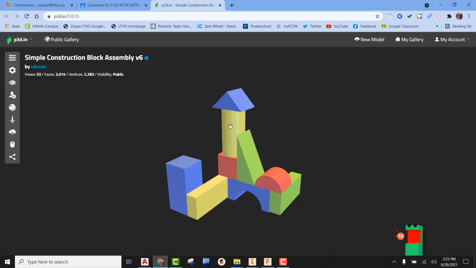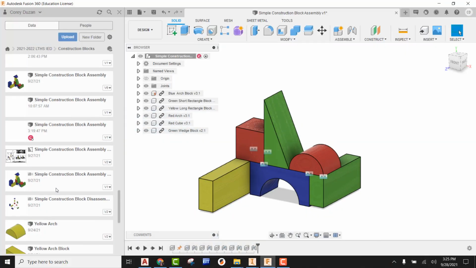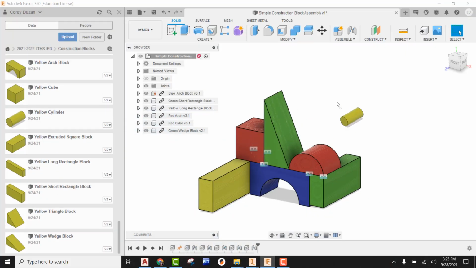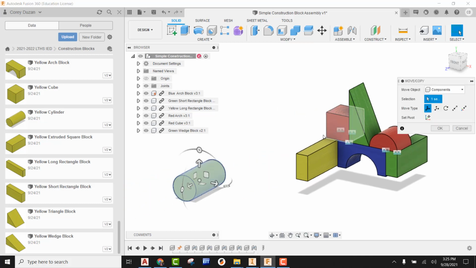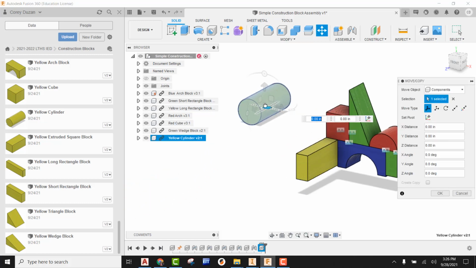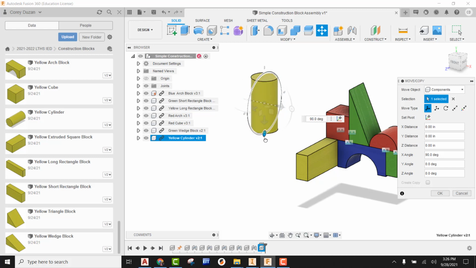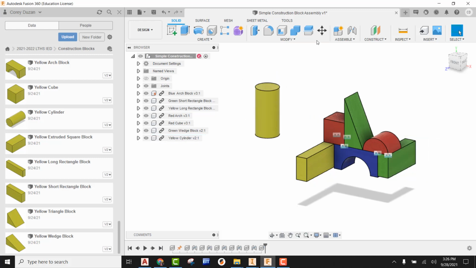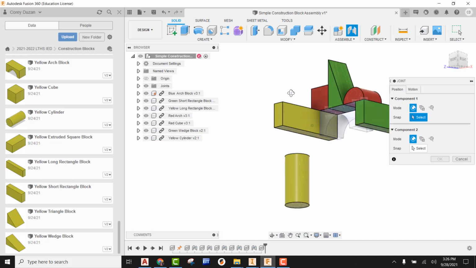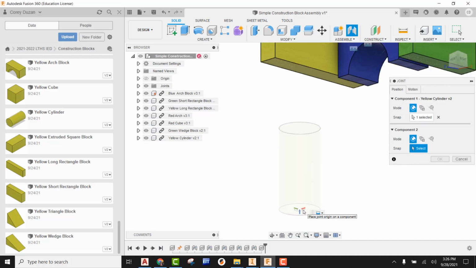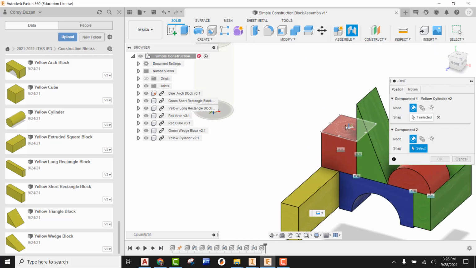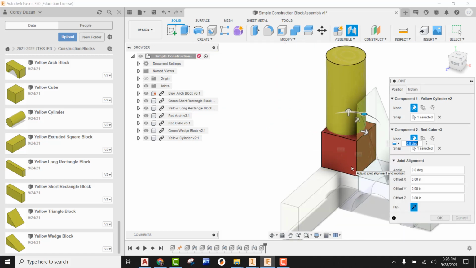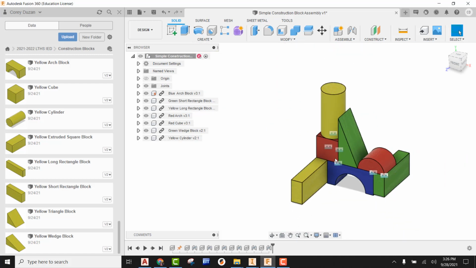And coming back in here, we can see yellow cylinder is on top of that red cube. Okay, so let's go down, find our yellow cylinder, drag that in. Okay, pull this off the origin. Okay, let's see if we can go ahead and get this into the right orientation with the rotate. Say OK. And now we can use joint. We're going to take this right here to the center, bottom of the face, and take this and find the center of the top face of the cube. We're going to go ahead and say OK on that.